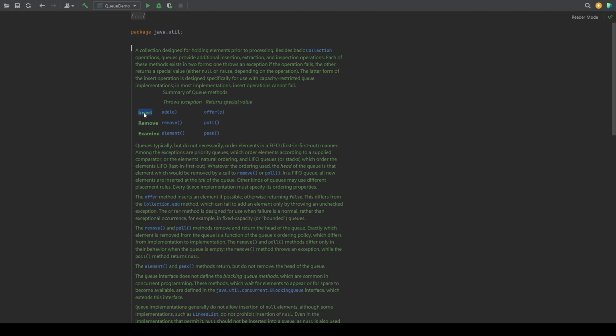So to insert an item, we can either use add or offer. The difference is that add can throw an exception. Let's say we are trying to add an element, but for some reason the queue cannot add the element. In that case, the operation will throw an exception. But if we use the offer method to add an element, then instead of throwing an exception, it will return a boolean, true or false, that represents whether the element was added to the queue or not.